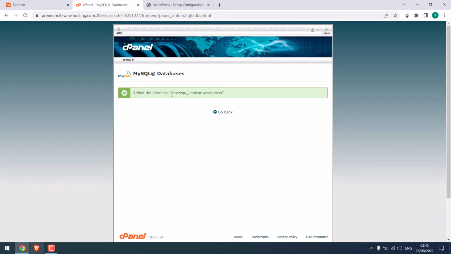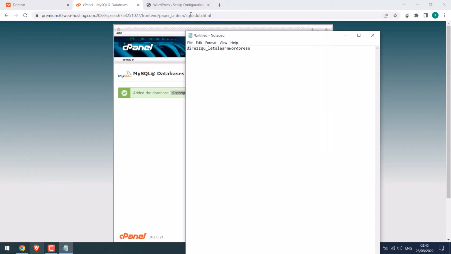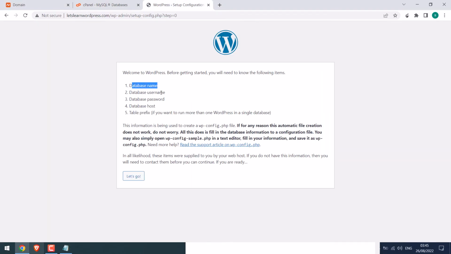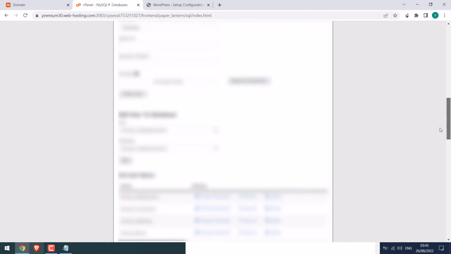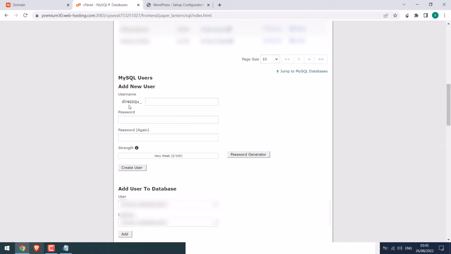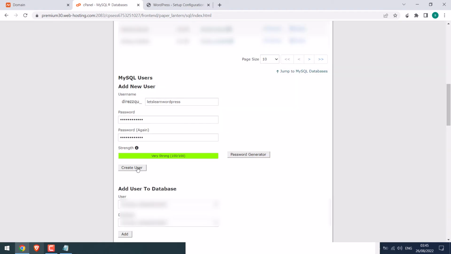So this database is created. Let me quickly copy the name to the notepad. We have the database name. Now let's create a username. Go back, scroll down and create a user. You can use the same or any username. Use a password generator or use your own. Copy the password and tick this. Use password and create a user.